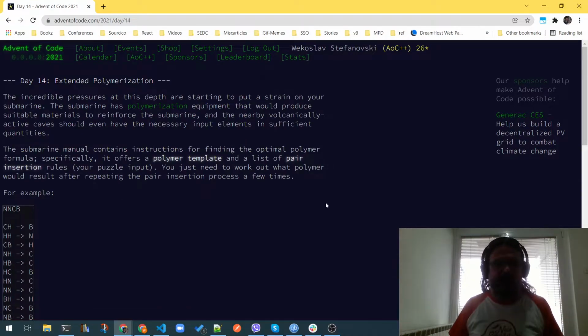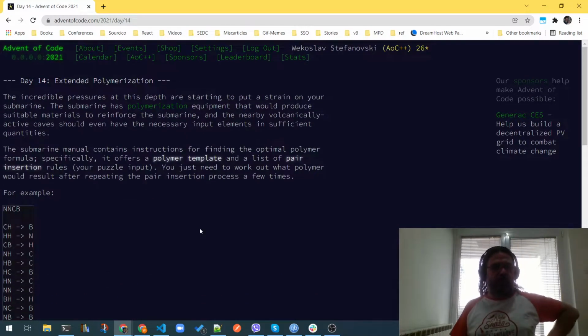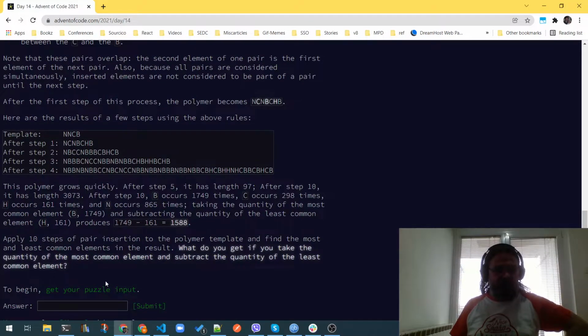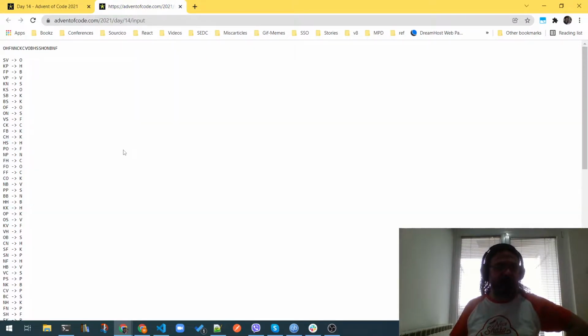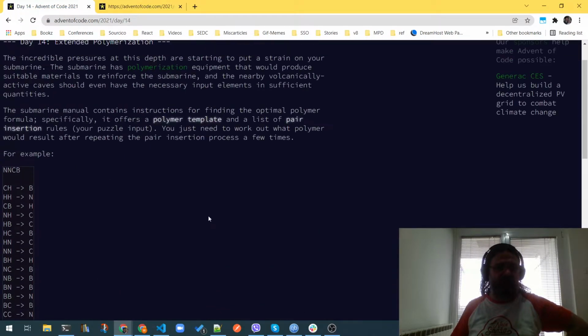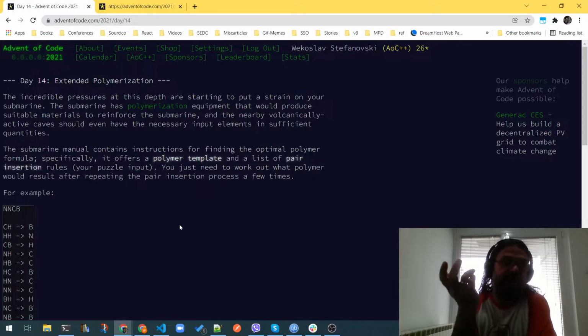First time I see this task, I didn't cheat this time, and let's see what we're having. Oh no, we need to do some kind of regular grammar, I guess. So this is the string and these are the substitution rules and we need to do something with it. The other word that can be used is polymerization. Strain on your submarine. The submarine has polymerization equipment that would produce suitable materials to reinforce the submarine.